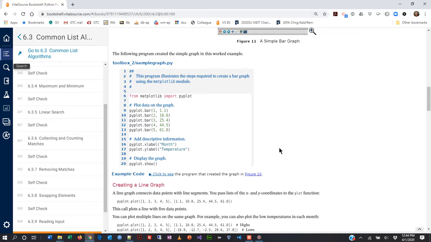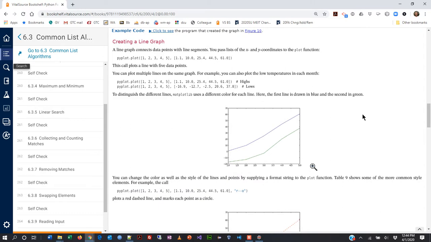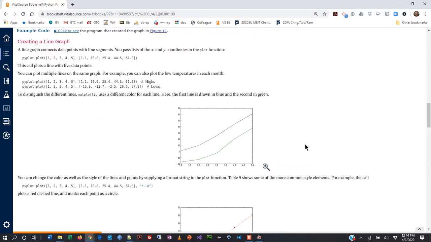So that was a bar chart, and that's because we were using the bar mechanism there. For this next one, I'm not going to drop it into Spyder. You guys can do this on your own if you want to try it. But they're trying to give you an example of how to do this, basically to create a line graph.